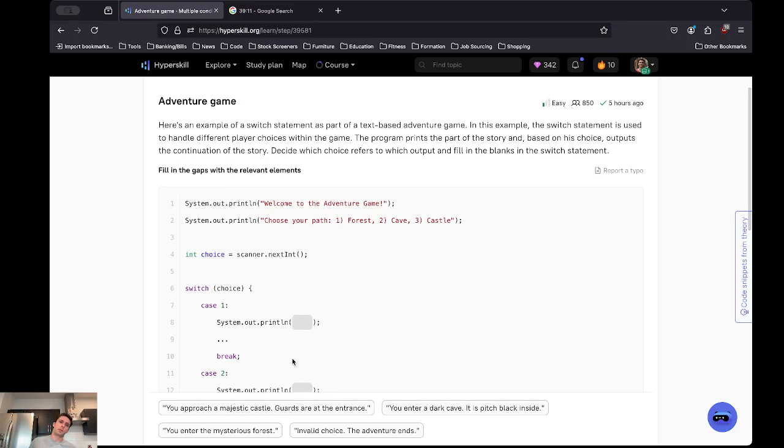Here's an example of a switch statement as part of a text-based adventure game. In this example, the switch statement is used to handle different player choices within the game. The program prints the part of the story and, based on his choice, outputs the continuation of the story. Decide which choice refers to which output.